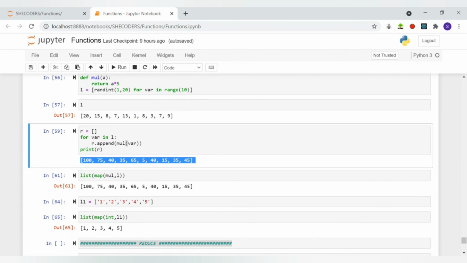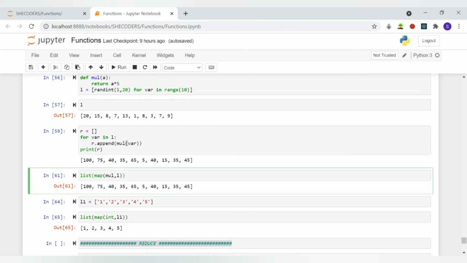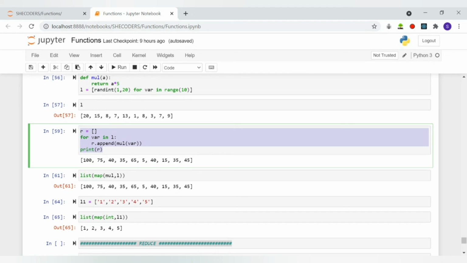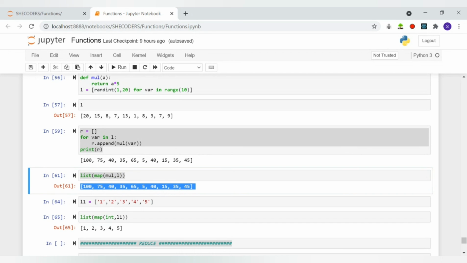Now the same thing could have been done by using just one keyword. Instead of this entire code, you could have simply used map mul L, and this function binds the function of multiplication to each element in the list. It traverses each element of the list and executes the function mul on each of them. And since we have again converted into a list, we obtain the final list as a result.